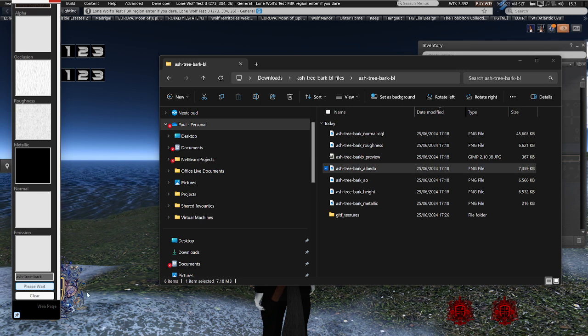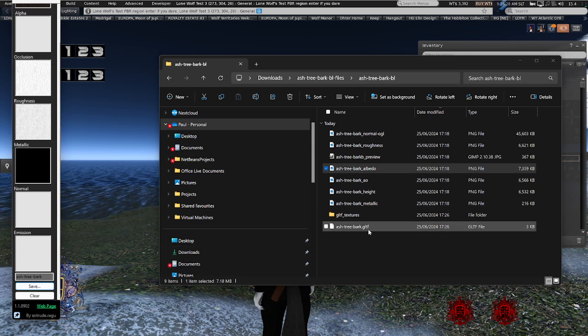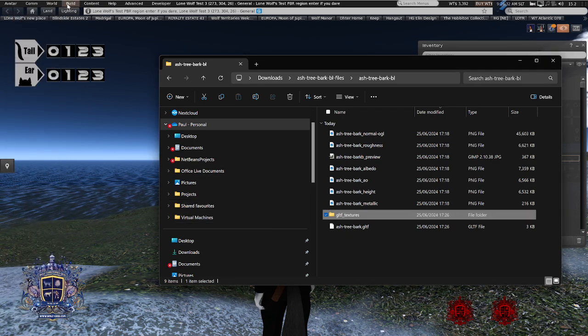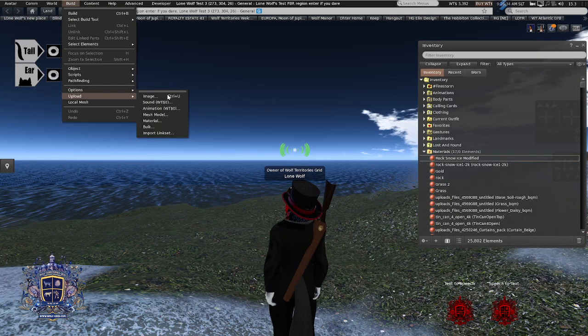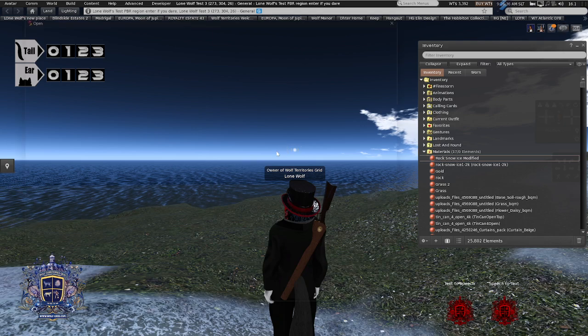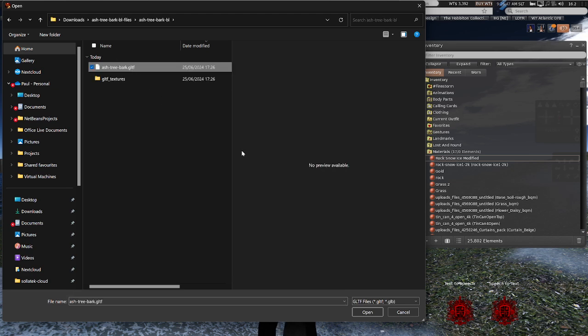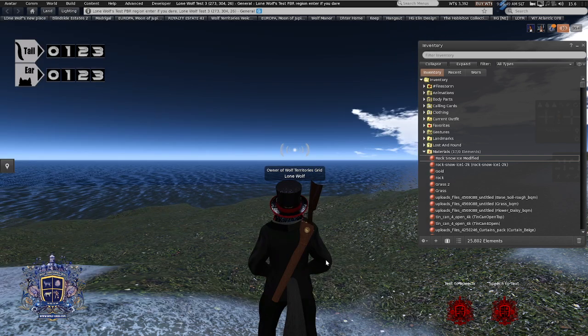What I'm going to do is probably tomorrow I'll make a little box of these PBR things for you to get started with. Okay, there's the GLTF file, there's the textures that we need. Okay, so I'm just going to close that. We're going to do build, upload, material, and I'm going to go to downloads, Ash Bark files, Ash Bark, and there's the GLTF files I need to upload. So hit open, like that.